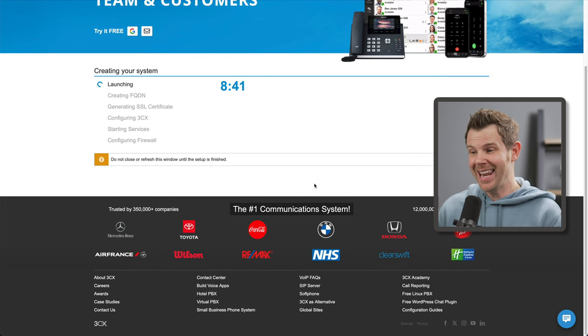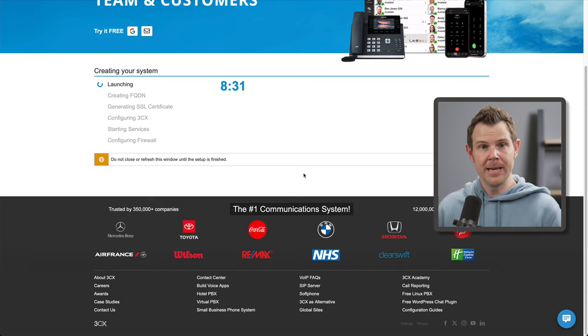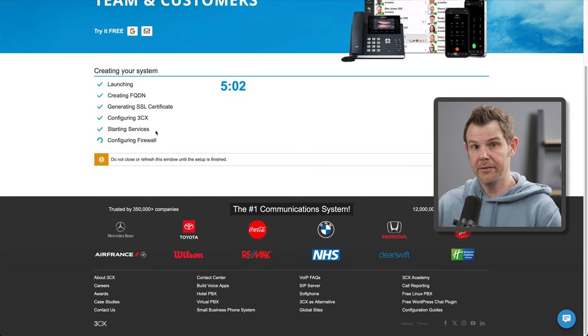Okay, now it's going ahead and setting up everything for me. You can see the checklist of everything it's doing. It's going to set up the domain name. It's going to make sure it's secure with an SSL certificate, configure all the software, and we'll be good to go. We'll start adding our users and connect our phone number and be able to start making phone calls before you know it. All right, everything is almost done.